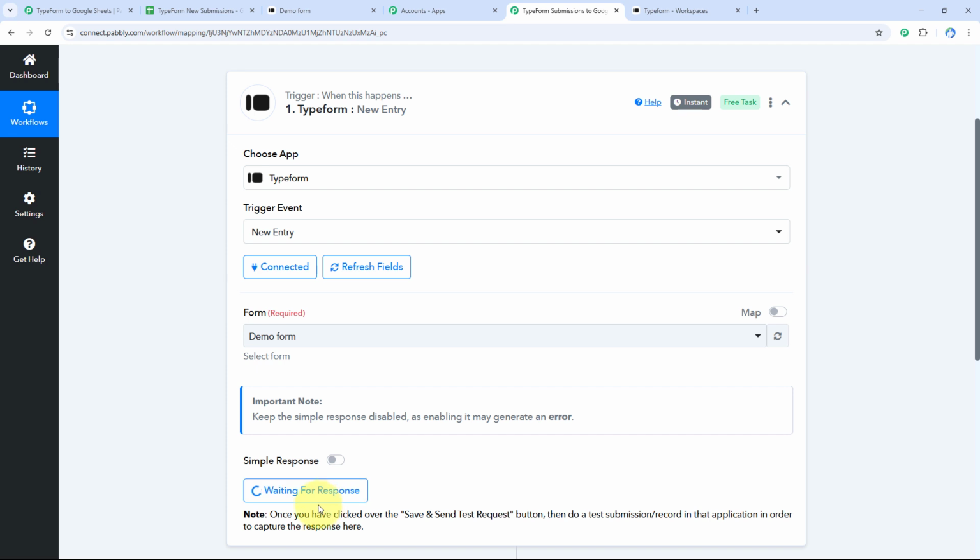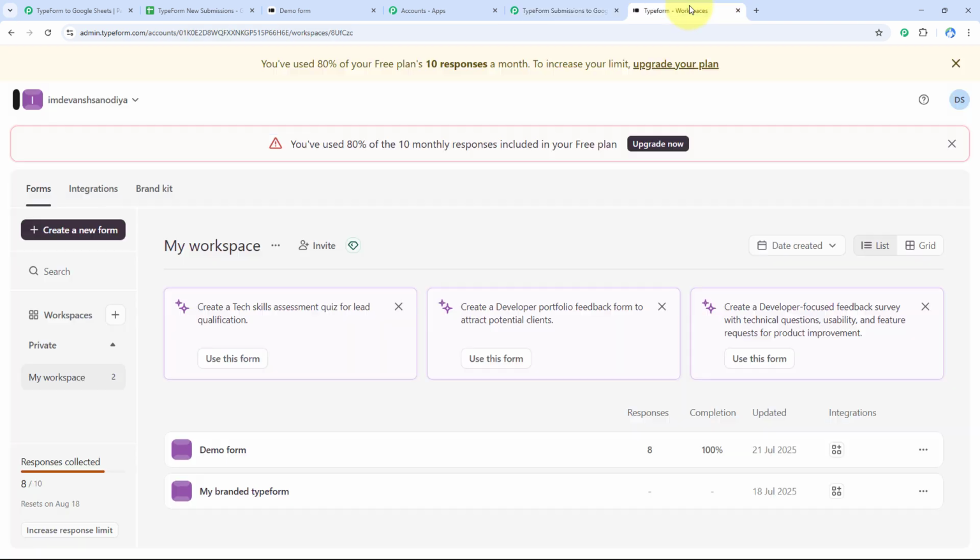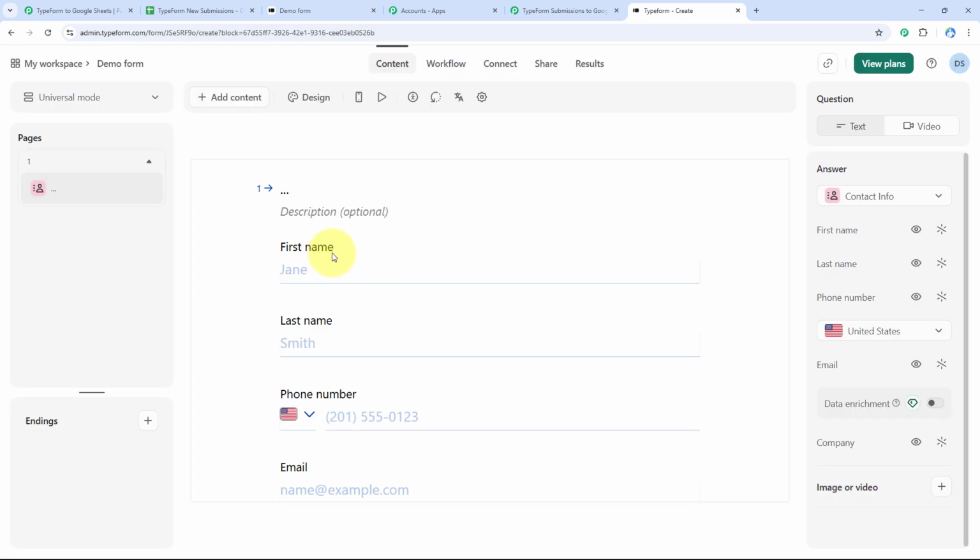Now here, as you can see, it is saying once you have clicked the save and test request button, then do a test submission record in that application in order to capture the response here. So we are going to Typeform. As you can see, I've created this form already. Now I will go to this form. You can edit this form according to you.